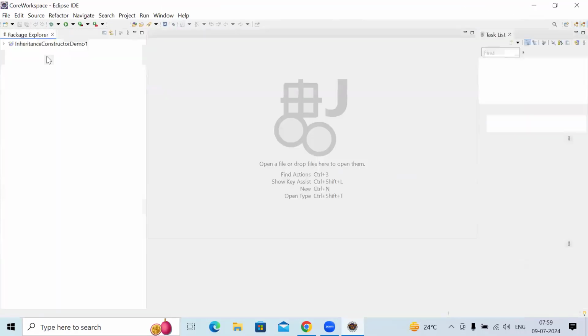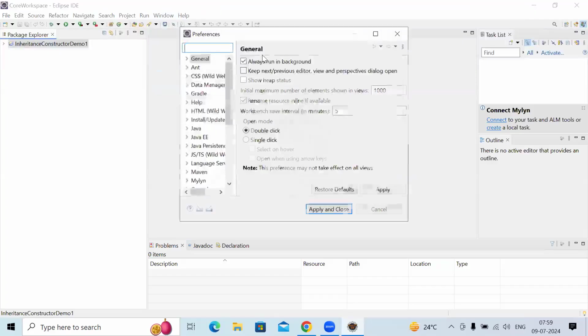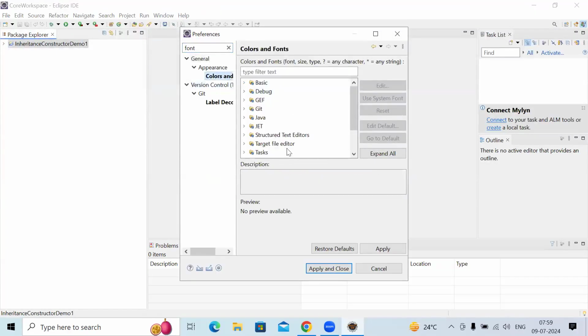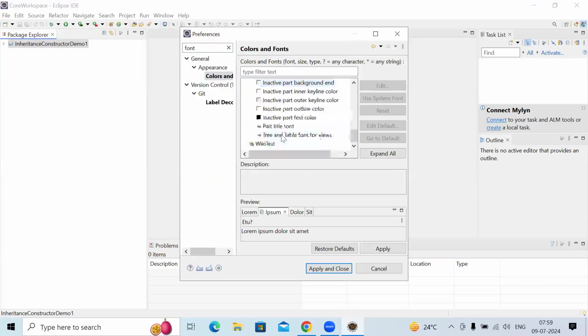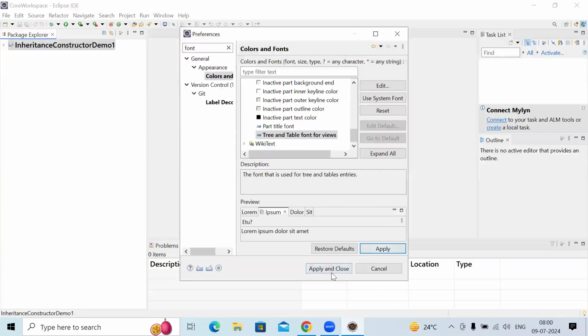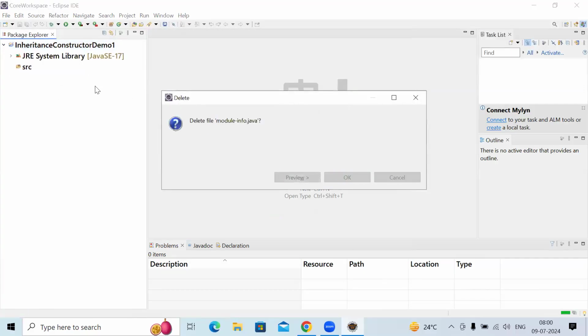You already know how to create the project. Now here we got my project called Inheritance Constructor Demo 1. I'll increase the font size a bit so that the project name is visible to you properly. Now you can see the project name. First we are going to remove this module-info.java file, and it is deleted now.